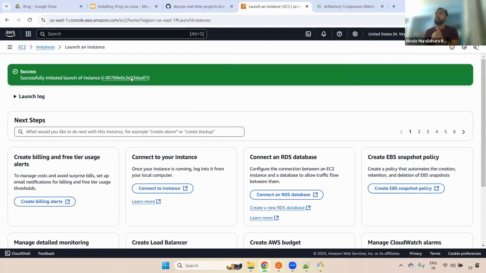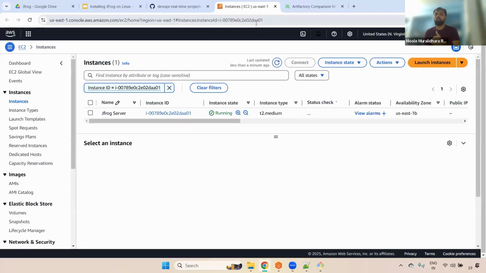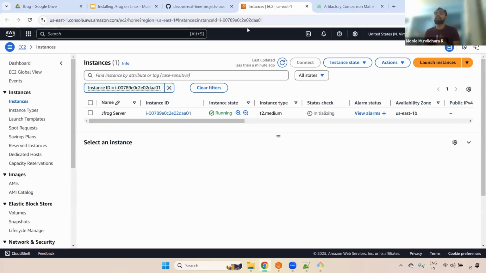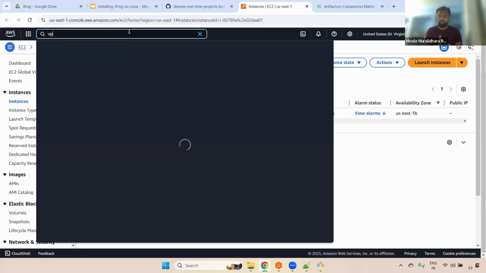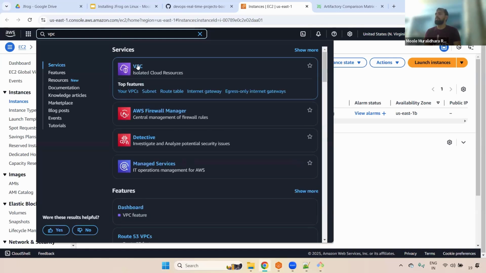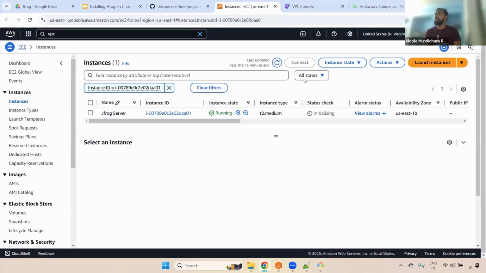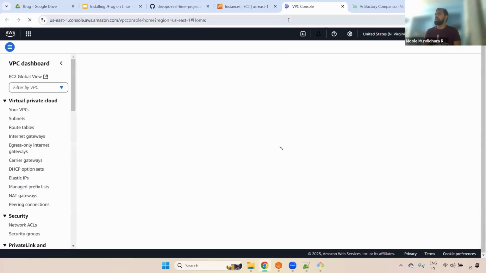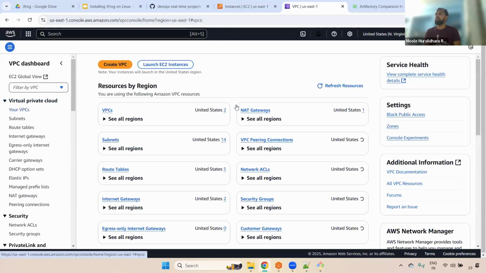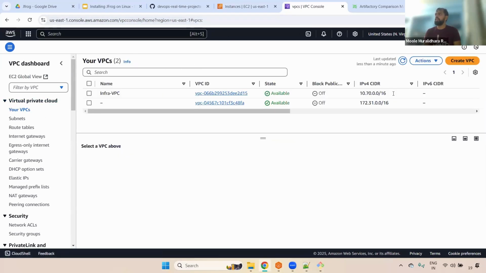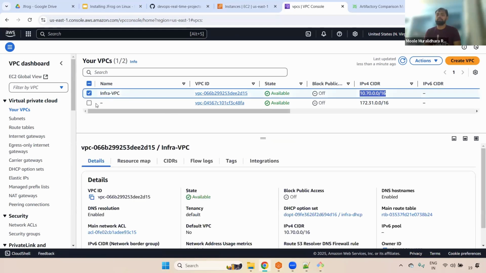The main thing when practicing, you may think we always create in the default VPC. In reality, no, we won't use the default VPC in real time. We always have a customized VPC. For example, we have that infra VPC. If you go to the VPC level, I can show you. Meanwhile, the server is being created. Here you can see 10.70, that is the infra VPC.